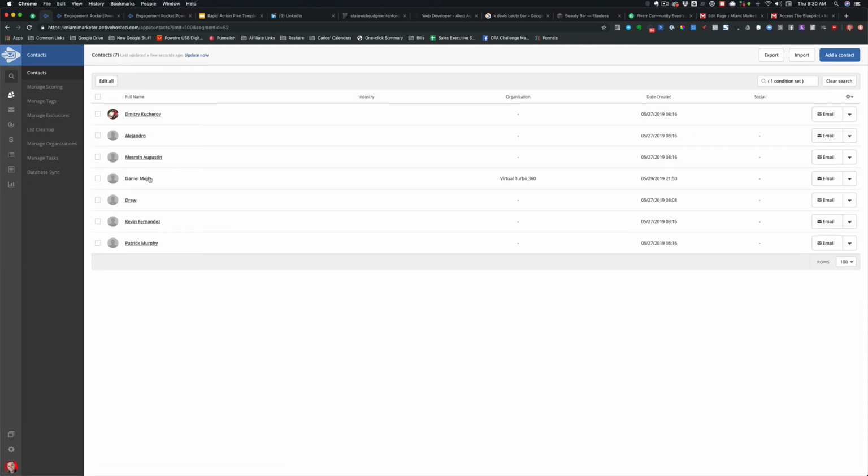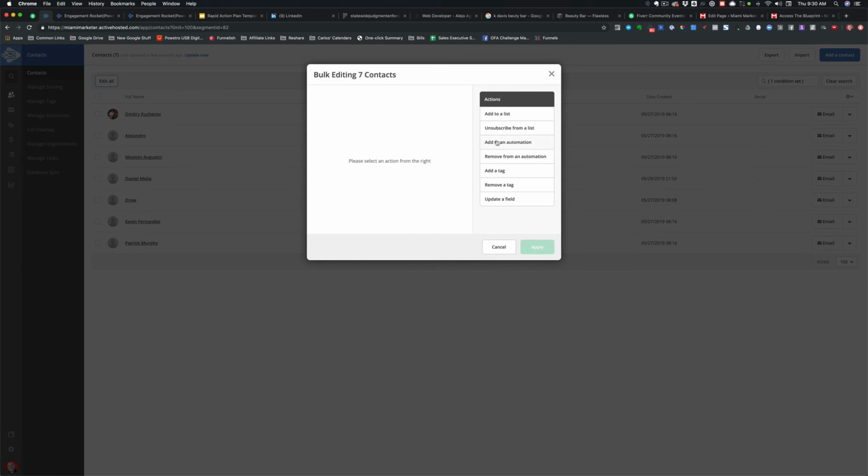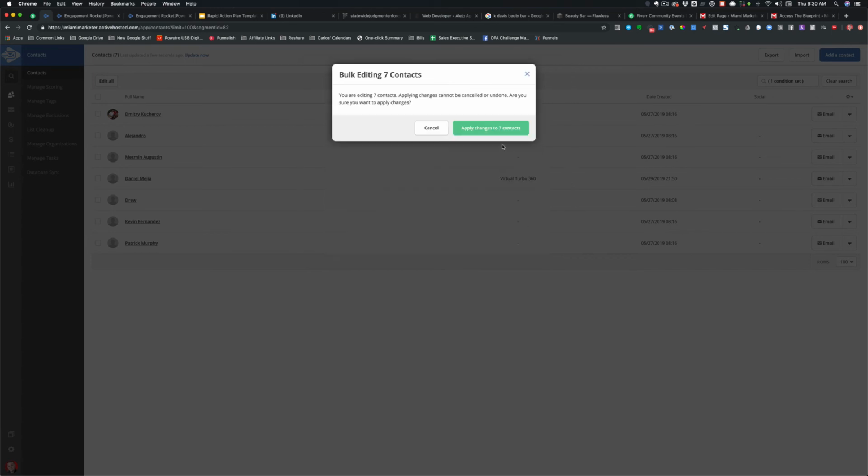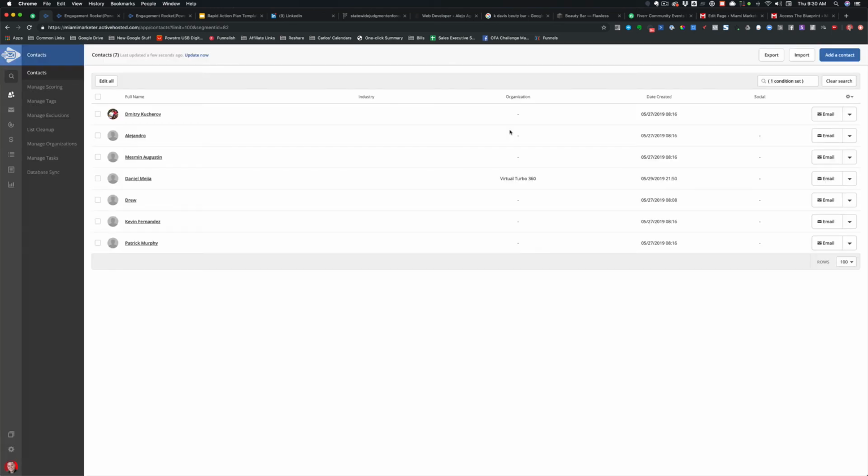And now it should give me those 7 people. So there they are right there. So I'm going to click on edit all, add to an automation, and let me go to that temp administrative one, click on add, click on apply, and now it's going to run and do its thing. Since it's not too many people, it shouldn't take too long.